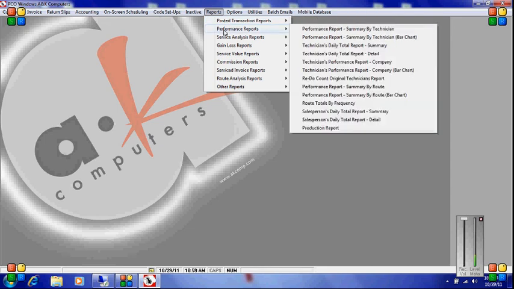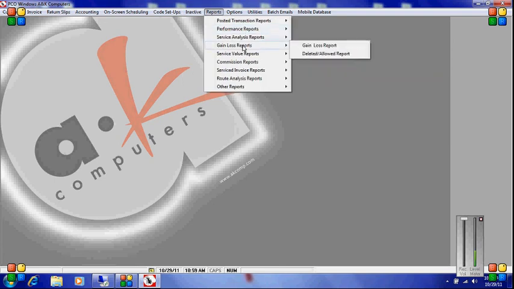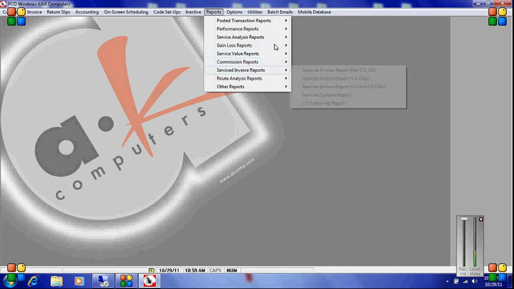We have a wide range of reports built into our software, posted transactions, as well as performance reports as far as production for technicians. We have service analysis reports, gain and loss reports, value reports, commission reports, etc.